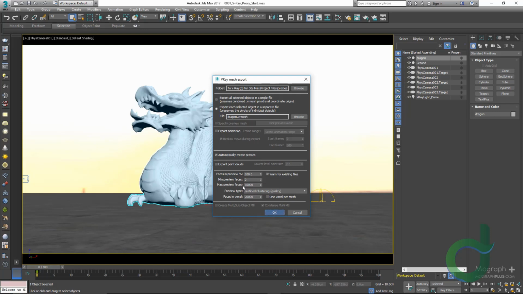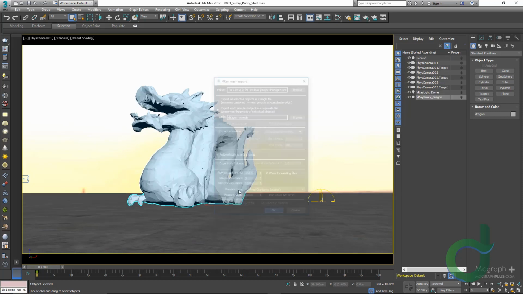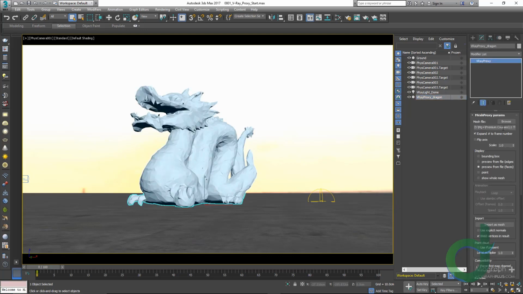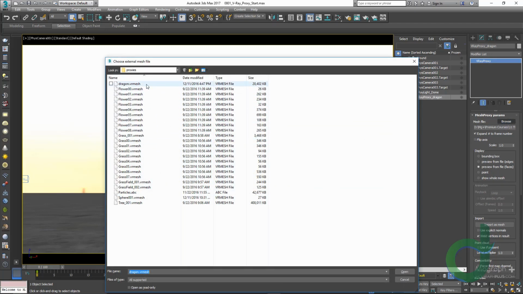After a few seconds, you can see the original dragon object has been deleted and replaced by a V-Ray proxy object in the scene. And if I select the proxy object and go to its modify panel, you can see it is referencing the V-Ray mesh file that we just exported. You can see it says dragon.vrmesh, and if I click on this browse button, here is the dragon.vrmesh file that we just exported, and also a bunch of other V-Ray mesh files that we use in the sun and sky lesson in our lighting section.